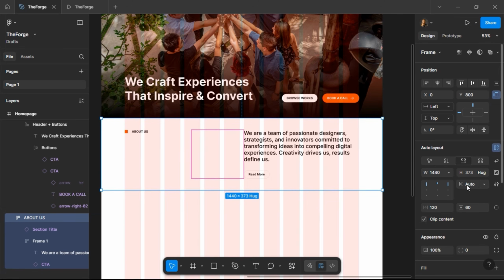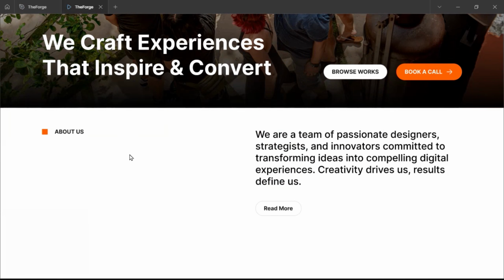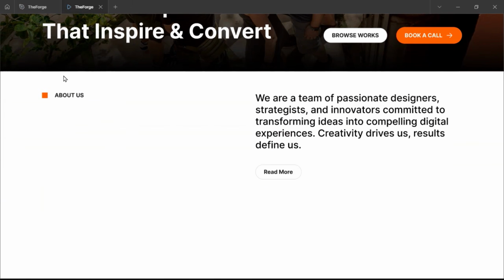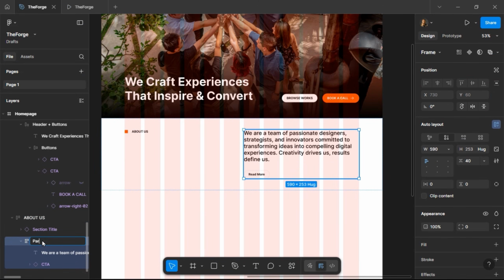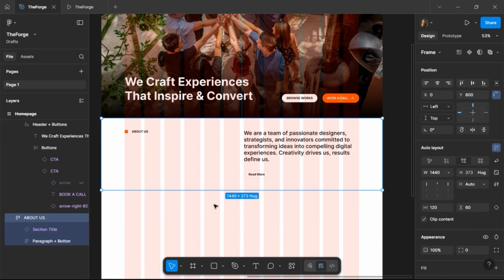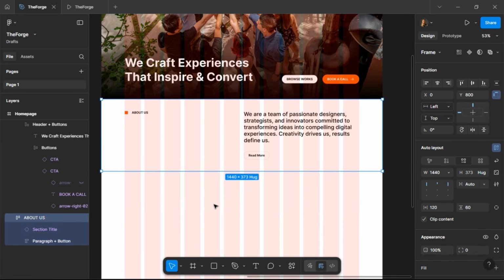So now with this, you can see that our gap is automatic, so that it can actually stretch. So we don't need to actually add anything to that. So I'm just going to go over and check how that looks. So this is how it looks. Obviously it looks good. So one last thing, paragraph plus button. So now that we have that, I think we are done with the about us section.